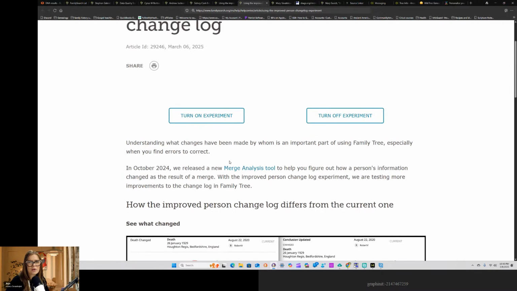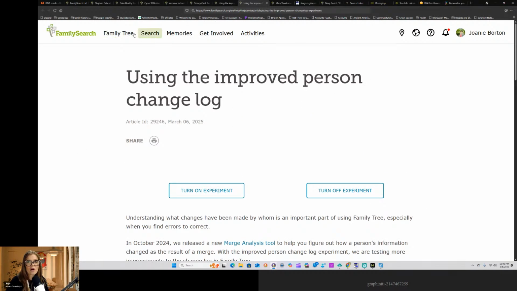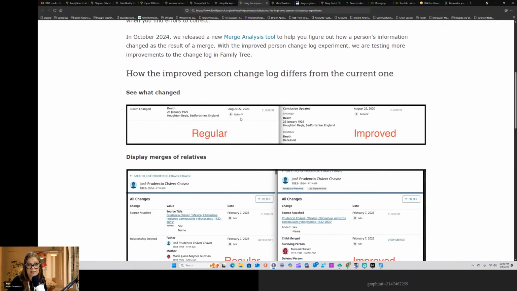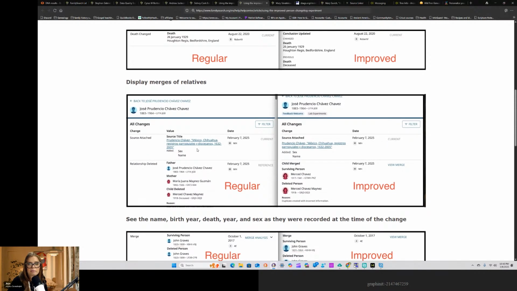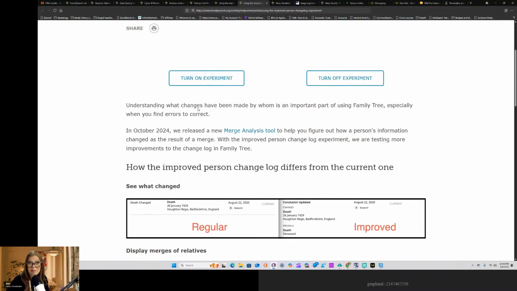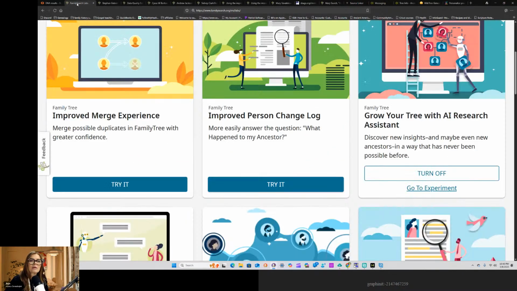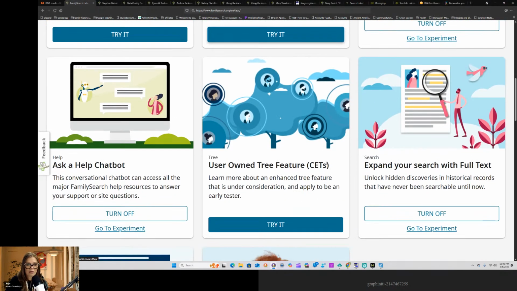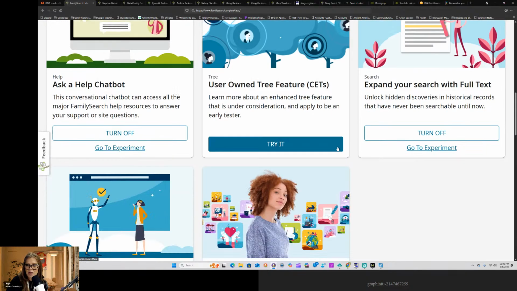So yeah, that's the change log. Okay, so the change log would also work for when you might not have merged somebody, but you corrected a date. Like this person added more information or standardized it, stuff like that. It doesn't have to necessarily be a merge change. And then we did the chat box.